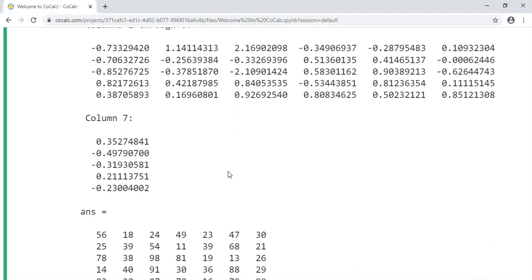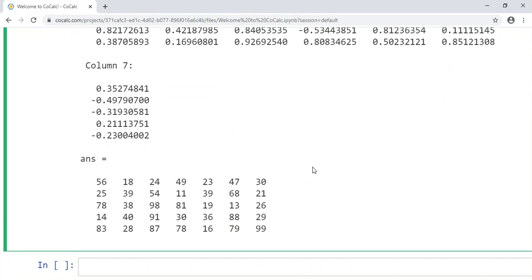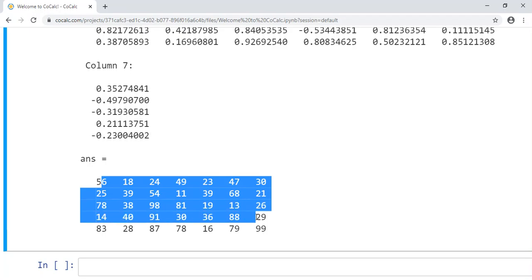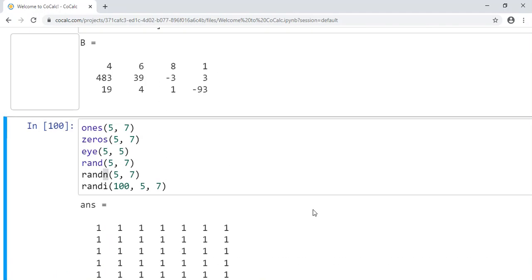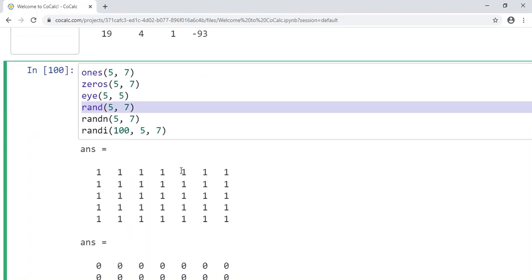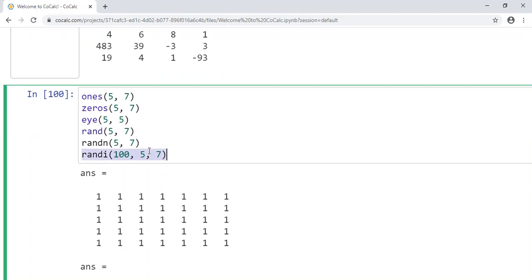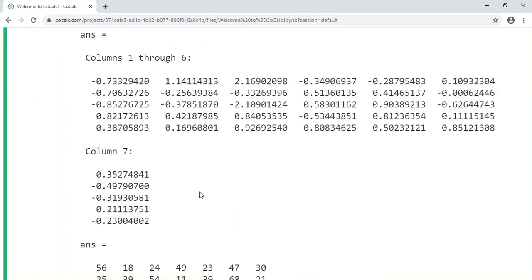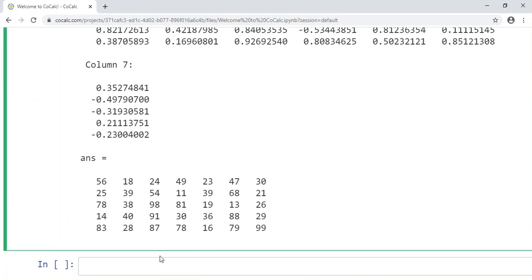And then we have a very fun and very useful one, randi, which gave me random integers. Because randi gives random integers, as opposed to these other ones, which are automatically between 0 and 1 or between -1 and 1, you have to set what the range is. By default, it'll go between 1 and whatever number you set in the first argument. So I did 100, and it gave me random integers between 1 and 100.